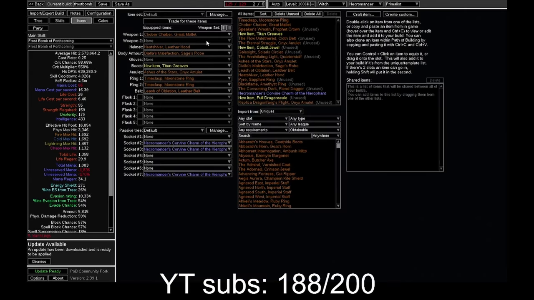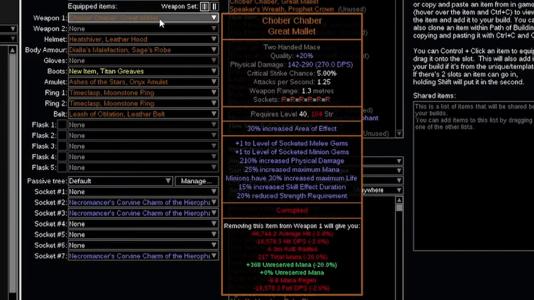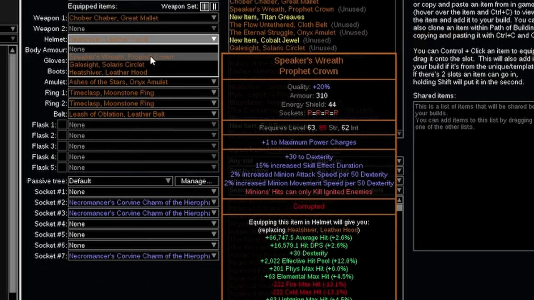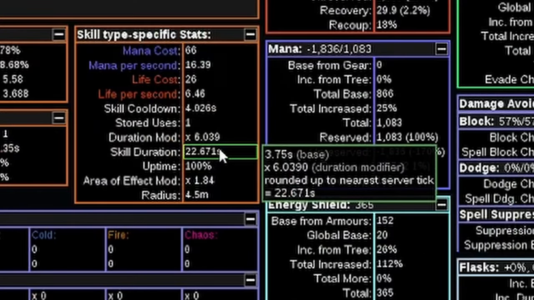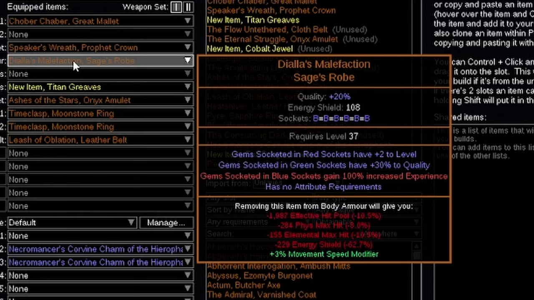And we achieved that with the following items, for example, Jabba Jabba, because it has 50% increased skill effect duration, but you gain no damage bonuses from this. The Heat Shiver is just for the damage. Then Speaker of the Wreath, 50% increased skill effect duration. Then it goes up to 22.6 seconds. Dialla's Malefaction, ideally in green sockets for the 30% quality.